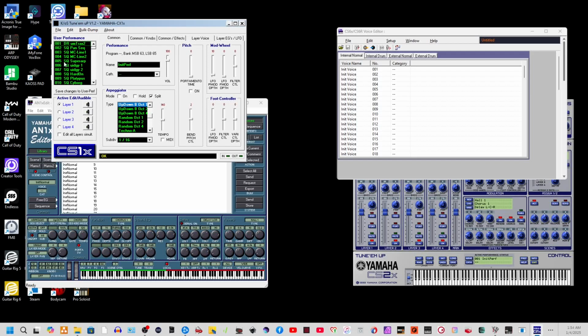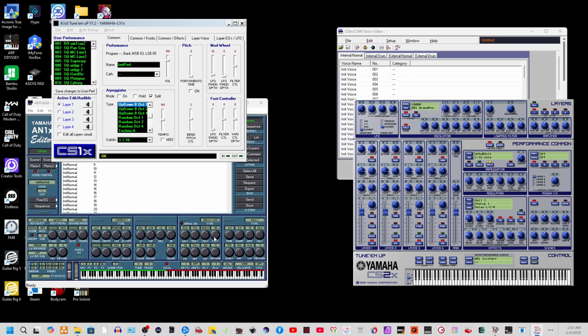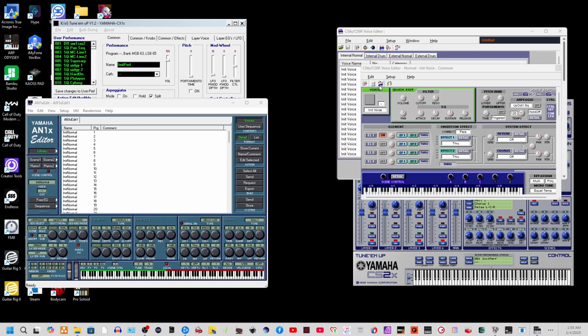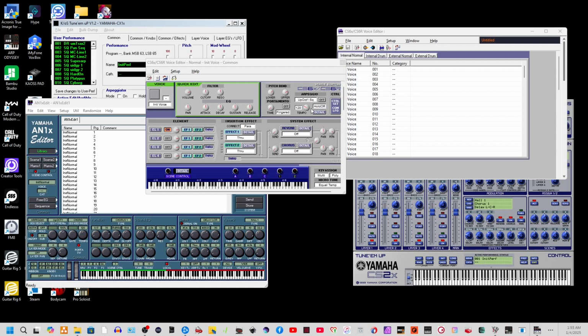This one looks like it fell straight out of Visual Basic from 1995. At least this one here and this AN1X editor are kind of pretty. And the CS6 editor is not terrible once you actually get in there. It still looks very dated, but it's from 1998, so of course it's going to look dated, right?